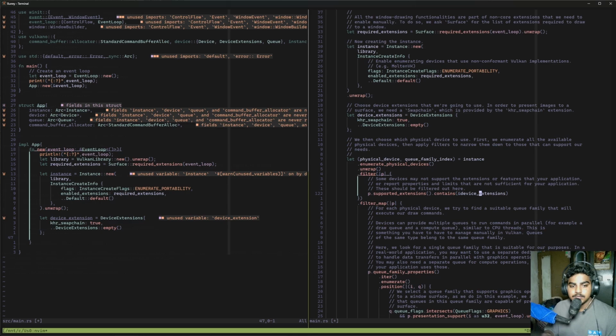Awesome. We are heading in a positive direction today. I don't know why. Usually I get stuck around some point and I'll start to scratch my head, but let's see. So after this, some devices may not support the extension or feature that your application requires, or report properties and limits that are not sufficient for your application. These should be filtered out here. Okay.